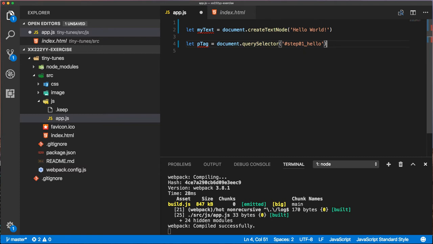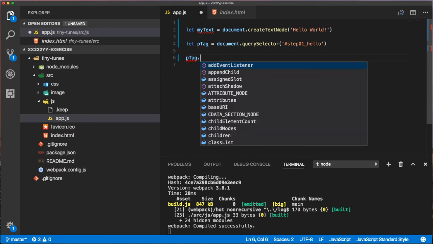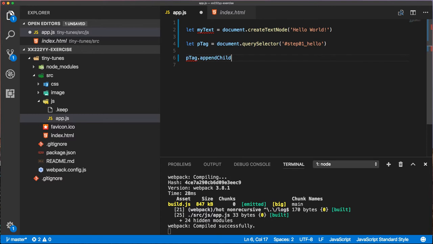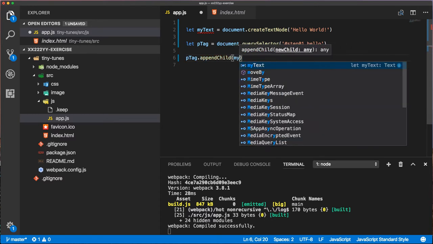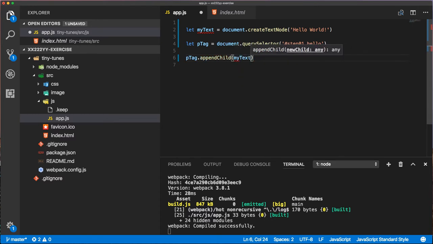So okay, we have gotten our reference to the p tag. Now let's add the text to the p tag. So we take the pTag.appendChild, put the myText inside of the p tag like that, and save.